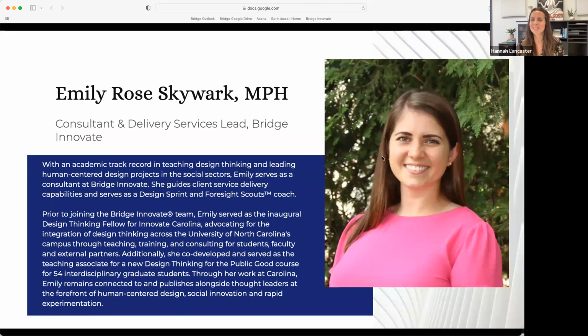We have Emily Rose Skywark here. Emily is a consultant and delivery services lead here at Bridge Innovate. She has a background in public health and social impact. She has been doing design thinking for a while now. Prior to joining the Bridge Innovate team, she served as the inaugural design thinking fellow for Innovate Carolina, advocating for the integration of design thinking across the University of North Carolina's campus through teaching, training, and consulting for students, faculty, and external partners. She also co-developed and served as a teaching associate for the new Design Thinking for the Public Good course, which was offered to 54 interdisciplinary graduate students.